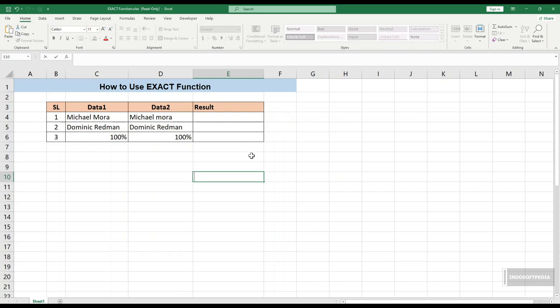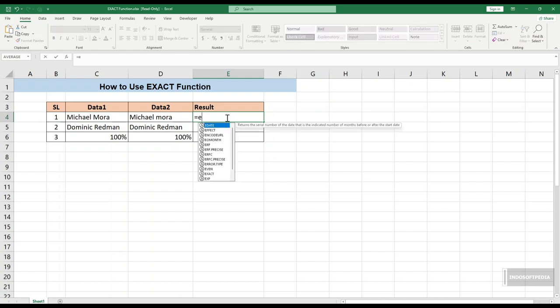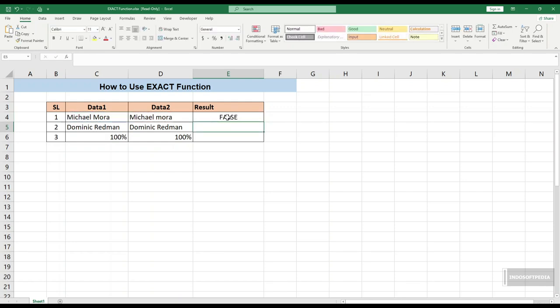So in the result, I use the EXACT function, then select text1, then select text2, then close it, hit OK. So here we got FALSE because this is not exact, or the similar data 1, data 2, because we used a lowercase m here. If I use the uppercase instead of lowercase, hit OK, here we got TRUE.